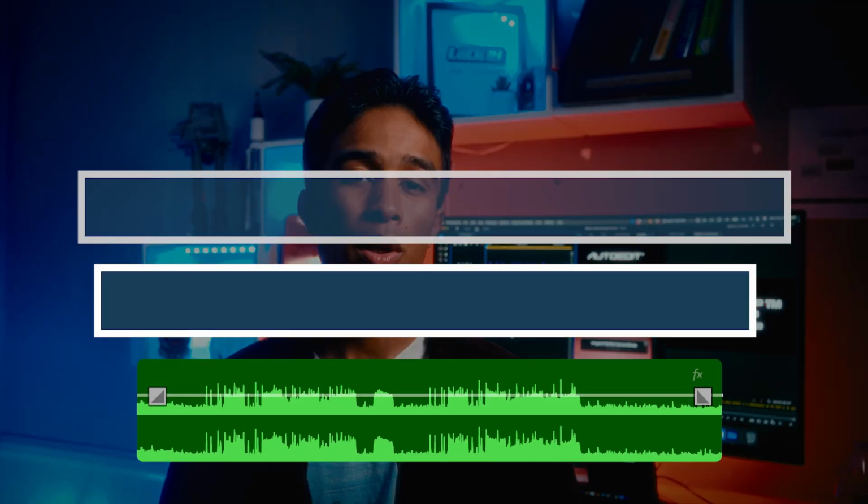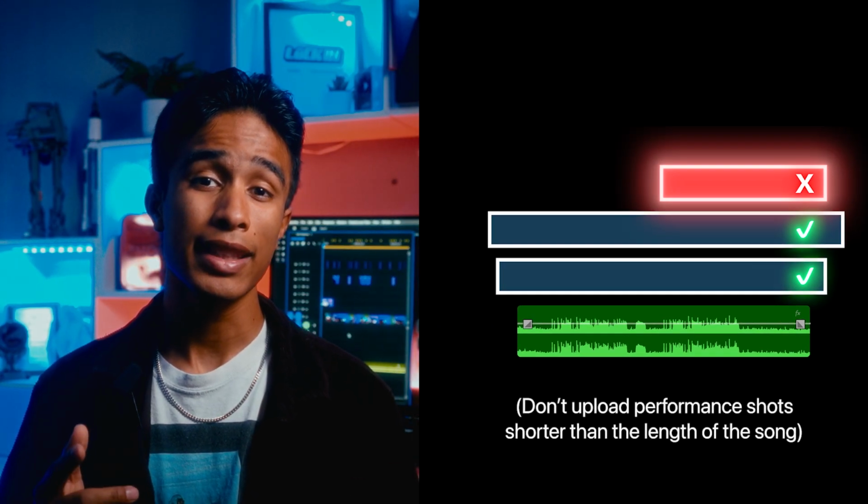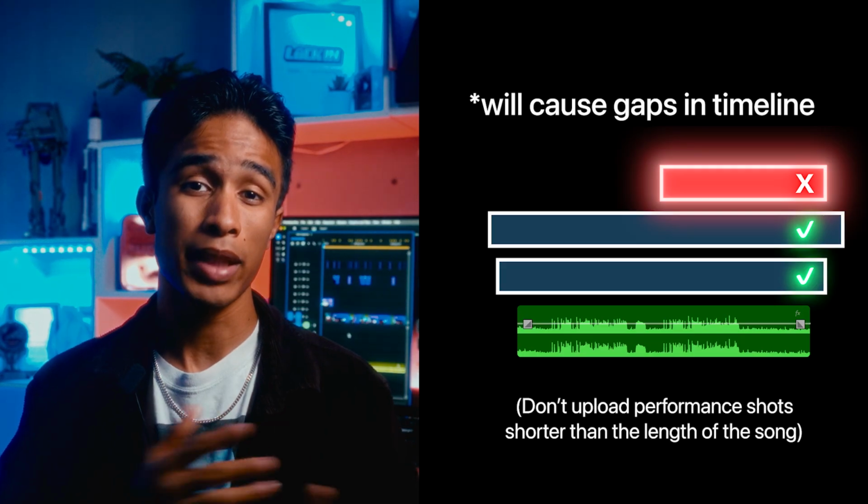As a disclaimer, this plugin works best for music videos, particularly music videos with multiple performance shots of the entire song. If you have performance takes that aren't of the full song, we don't recommend uploading them to the AutoEdit sequence because it might mess up your edit with blank gaps.